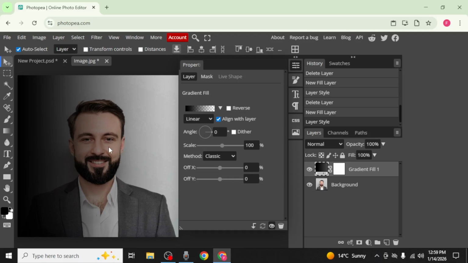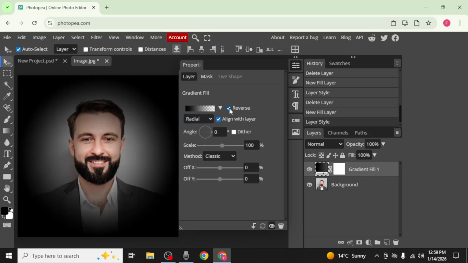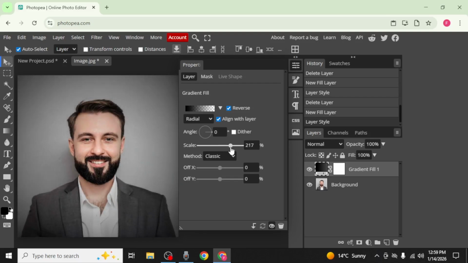Now, to create the vignette effect, change the gradient type from linear to radial. Once selected, turn on the reverse option to ensure the dark area appears around the edges instead of the center. After that, adjust the scale slider to control how much of the vignette appears in the corners of the image. Increasing the scale will push the vignette toward the edges, creating a more natural effect.